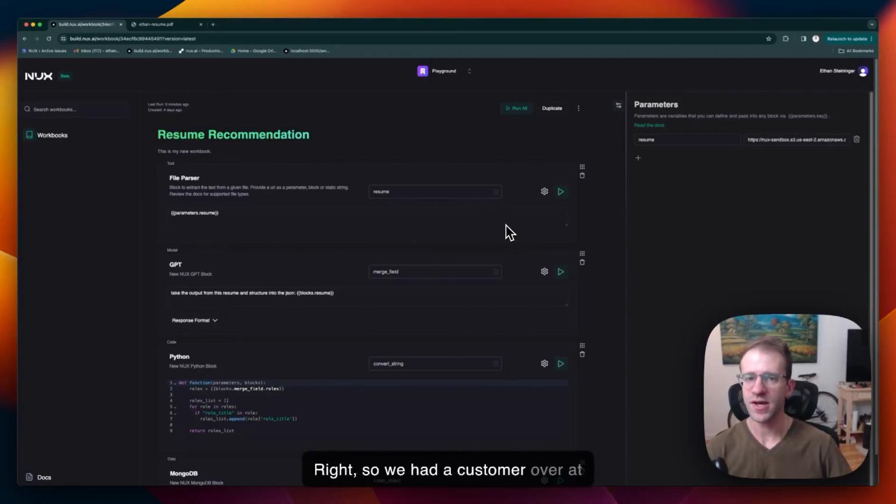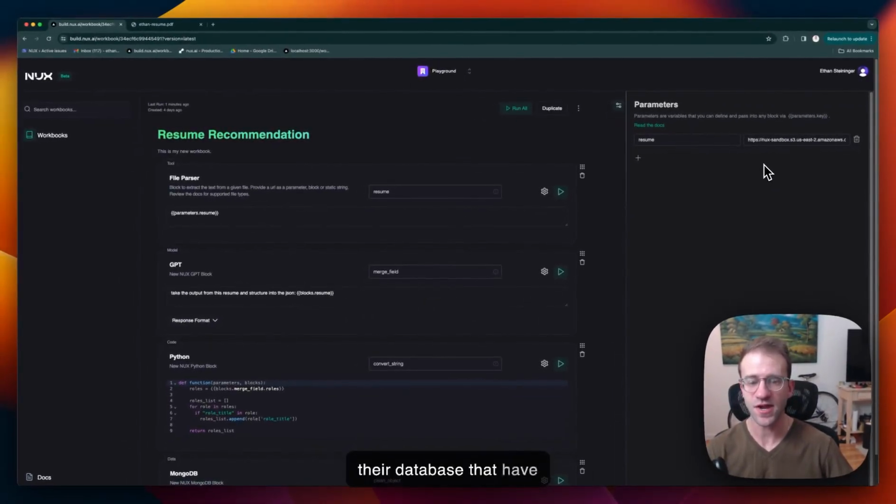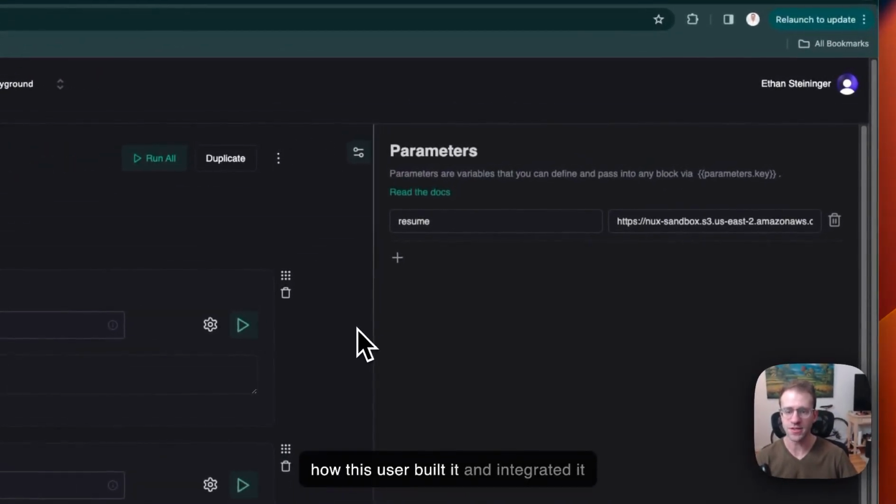Right. So we had a customer over at NUX that wanted to create a resume recommendation API. They wanted to provide a URL of a resume and return all of the companies in their database that have characteristics that match up with that resume. So I'll walk you through how this user built it and integrated it into their application.